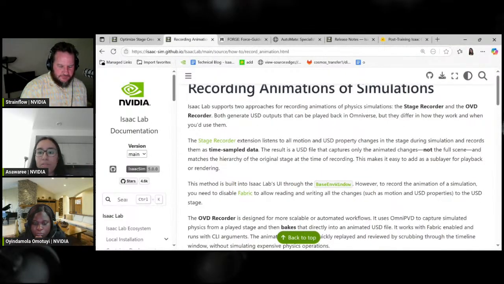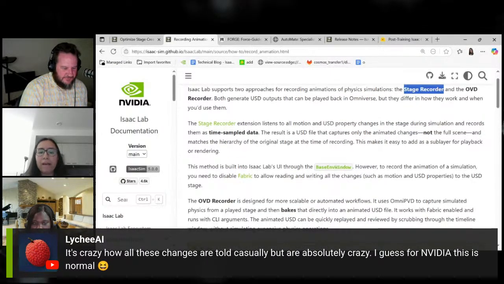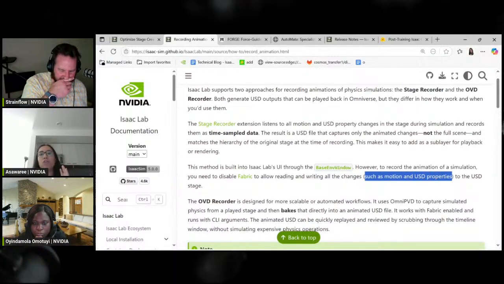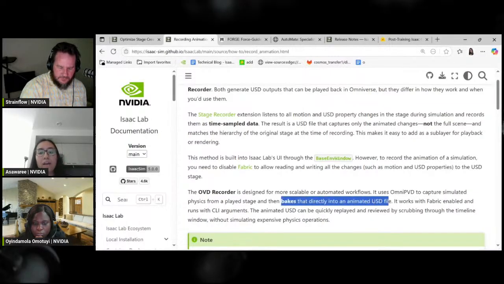But yeah, till now we used to have this thing called the stage recorder. So the OVD recorder is now another way to do it. I believe it just makes things faster. So motion and USD properties, these are things that can change in your scene, right? Like objects moving, but also their properties changing, like maybe colors changing or the physics might be modified. All of that can be recorded in the OVD recorder such that it's baked directly into an animated USD file, which means that the next time you open this USD file in Isaac Sim or in Isaac Lab, it will already have that animation built in.